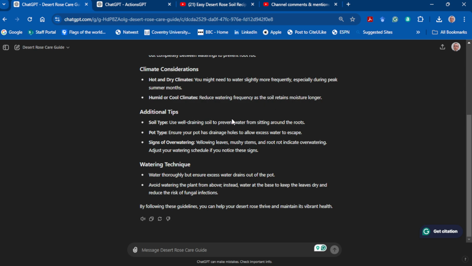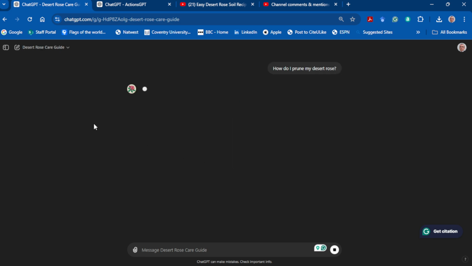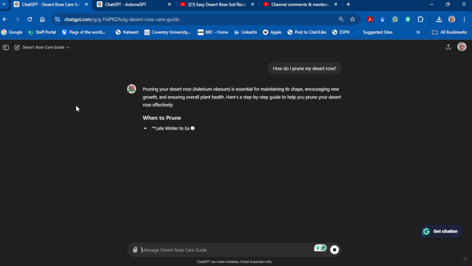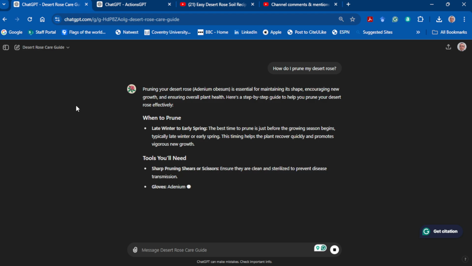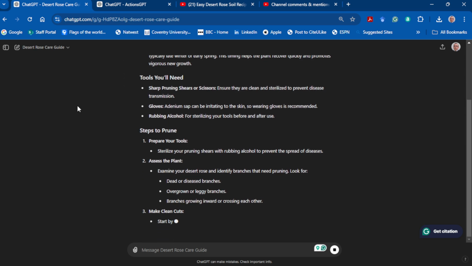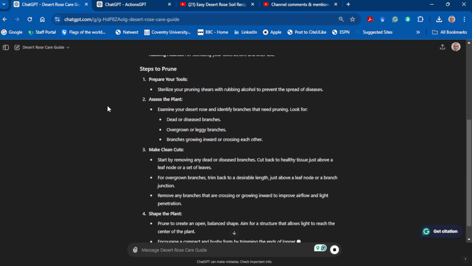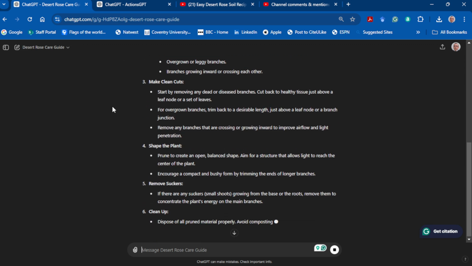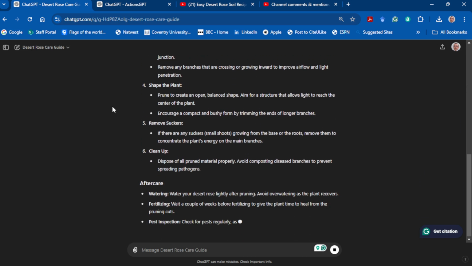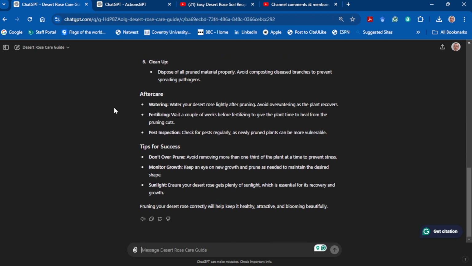And of course you can ask any questions of the GPT, and it will obviously take from the information that we've put in, but also, as you remember, we left it clicked on the search the web, so it will go out and find additional information as well. So when to prune, the tools you need. This seems to be quite an important part of managing desert roses. You know, how to make clean cuts, shaping the plant, etc. So there's lots of information there, and you can play around with this. You can add new information in, of course, but that's your GPT on the care of desert roses.